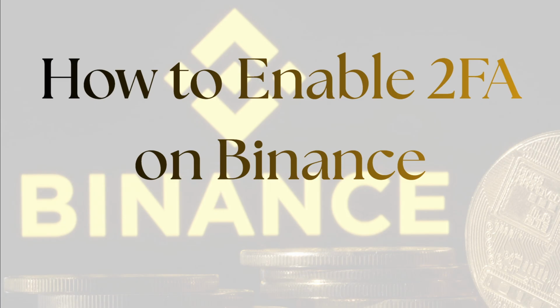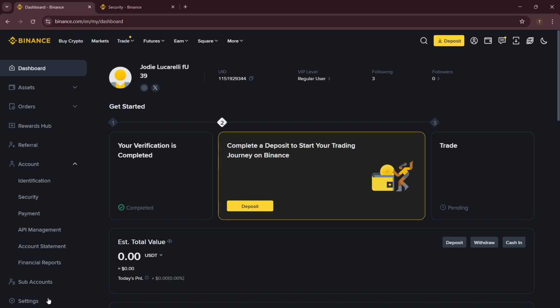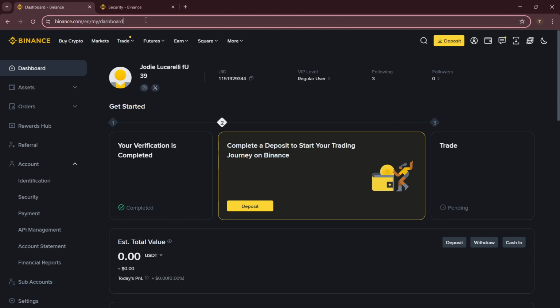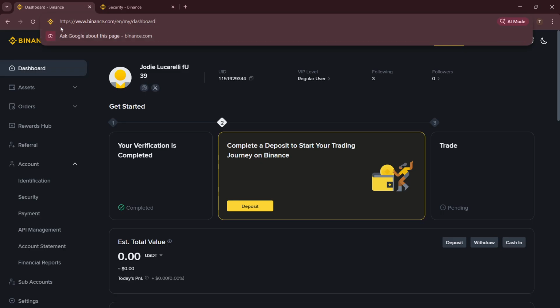minutes it takes. Before we begin, make sure you have a working Binance account, a smartphone, and an Authenticator app installed. Google Authenticator is a popular free choice, but any compatible Authenticator app will work. Have it ready on your phone so you can scan a code when prompted.